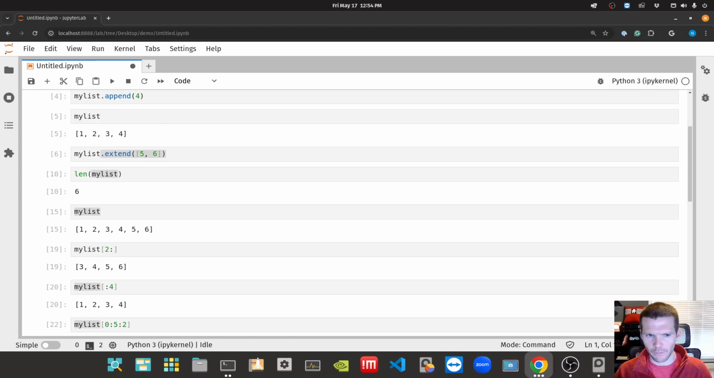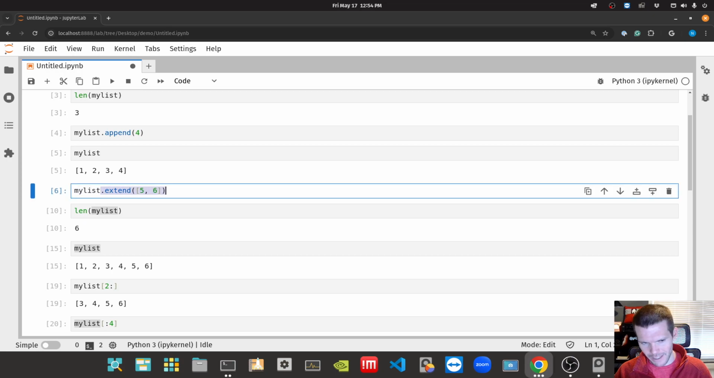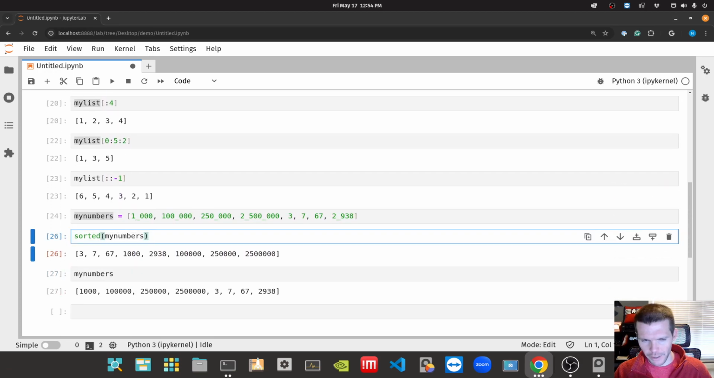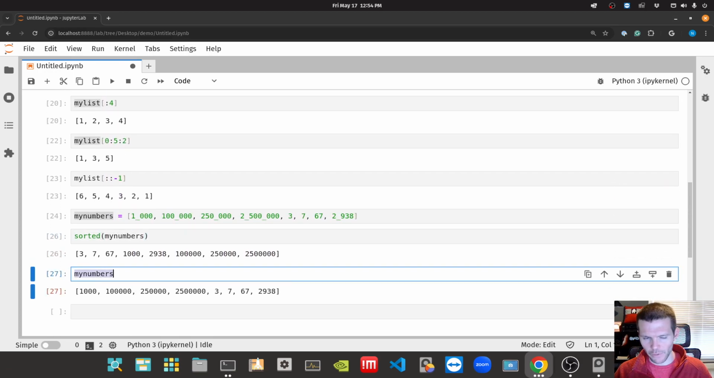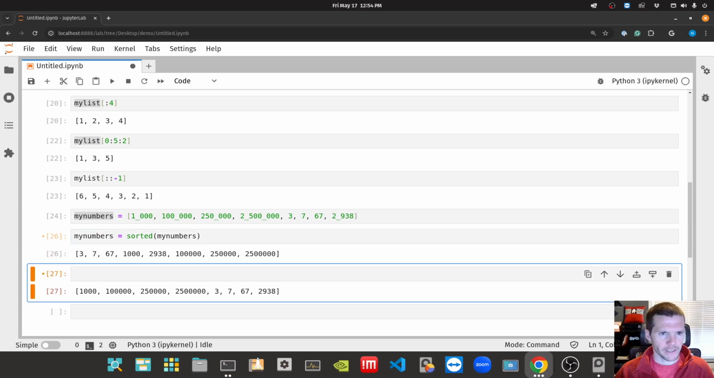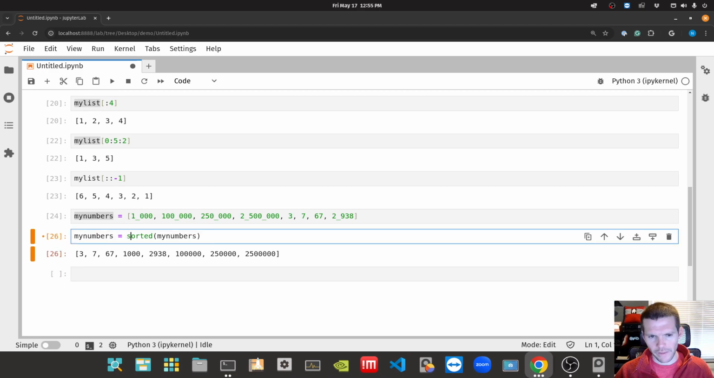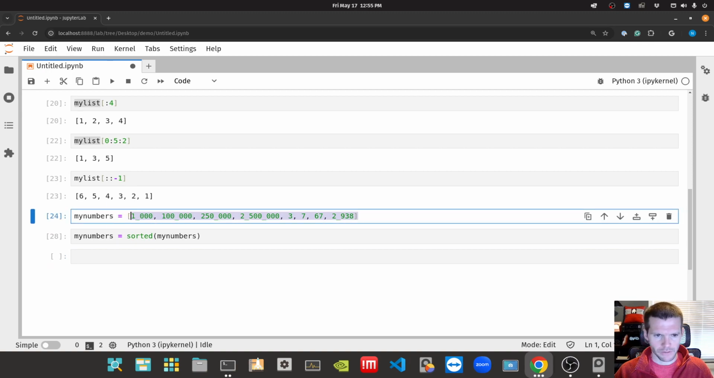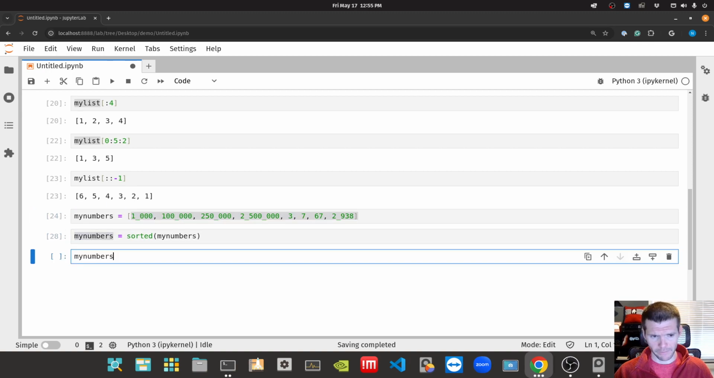So remember before, when we called mylist.extend, that just extended it, that added those things to that list. Now when we do sorted on this, it's returning a new object. So if we want to save that, what we actually have to do is overwrite our list with that sorted version. All right, so we had these numbers, and now we've got them sorted.